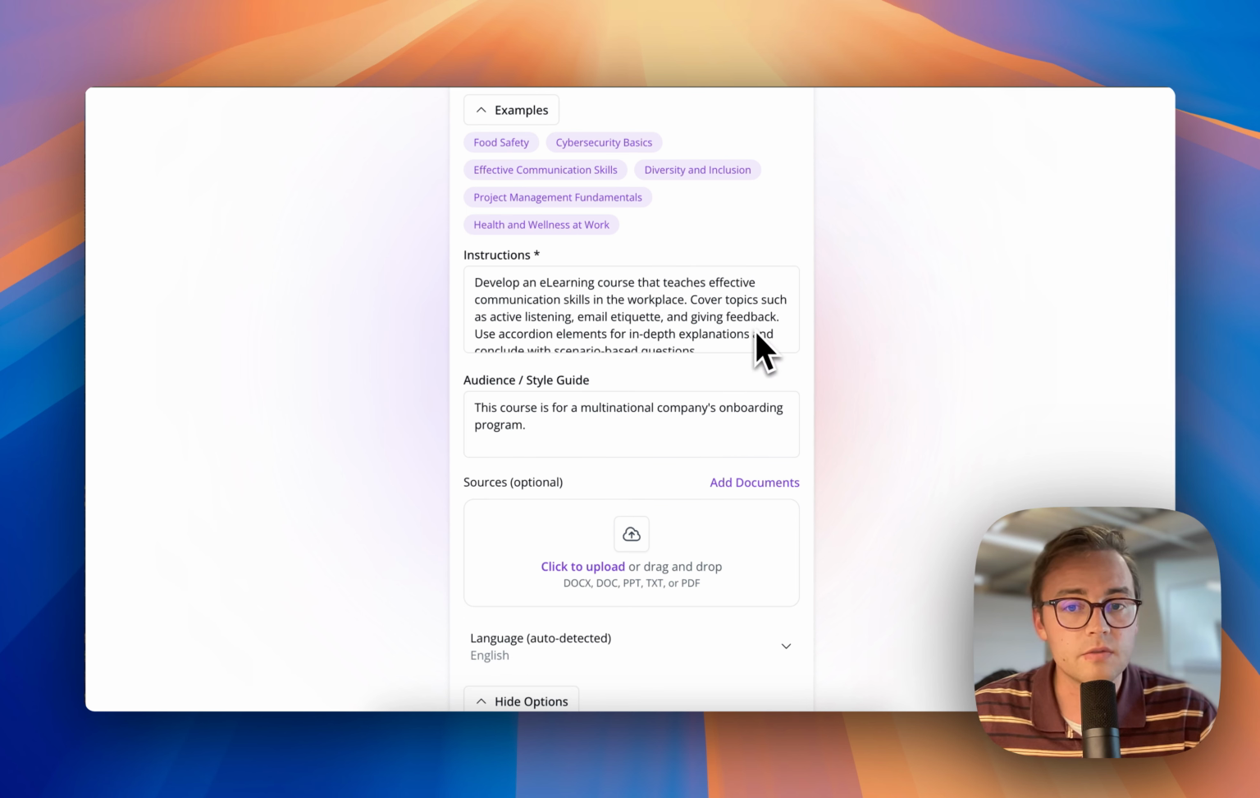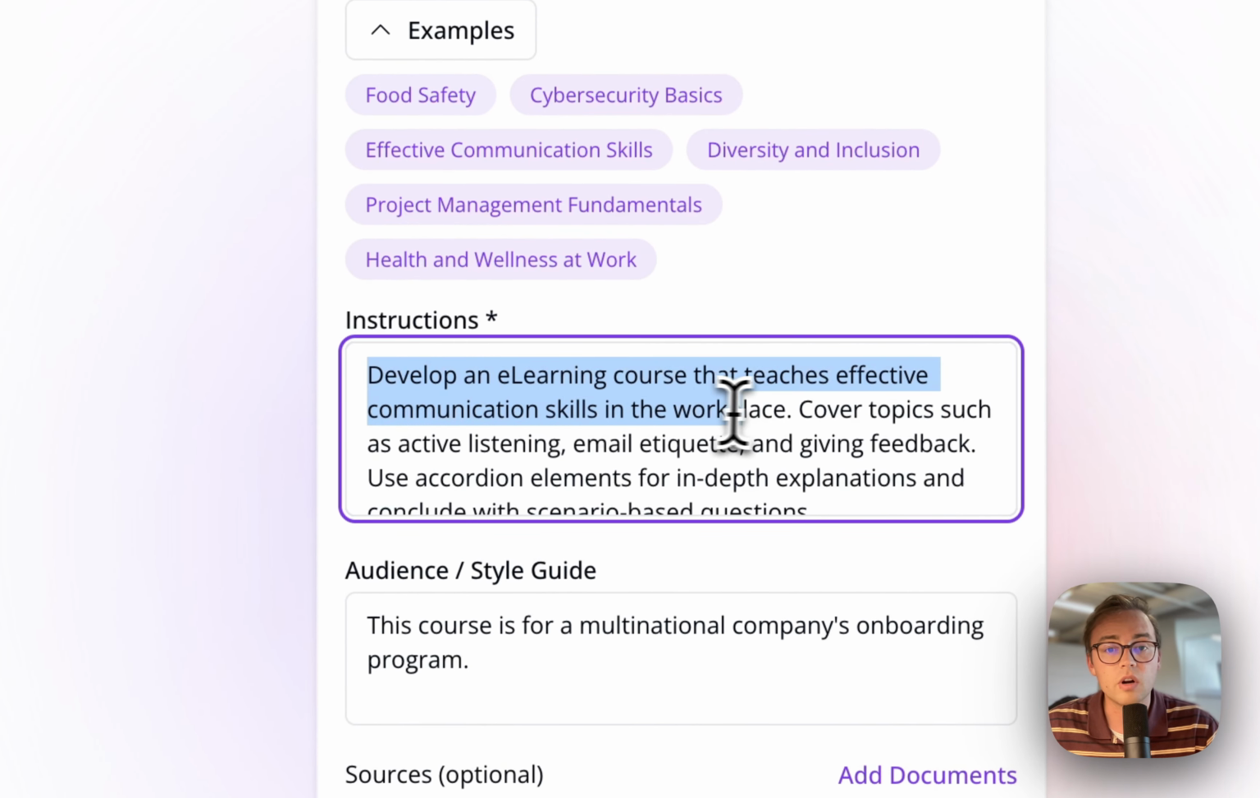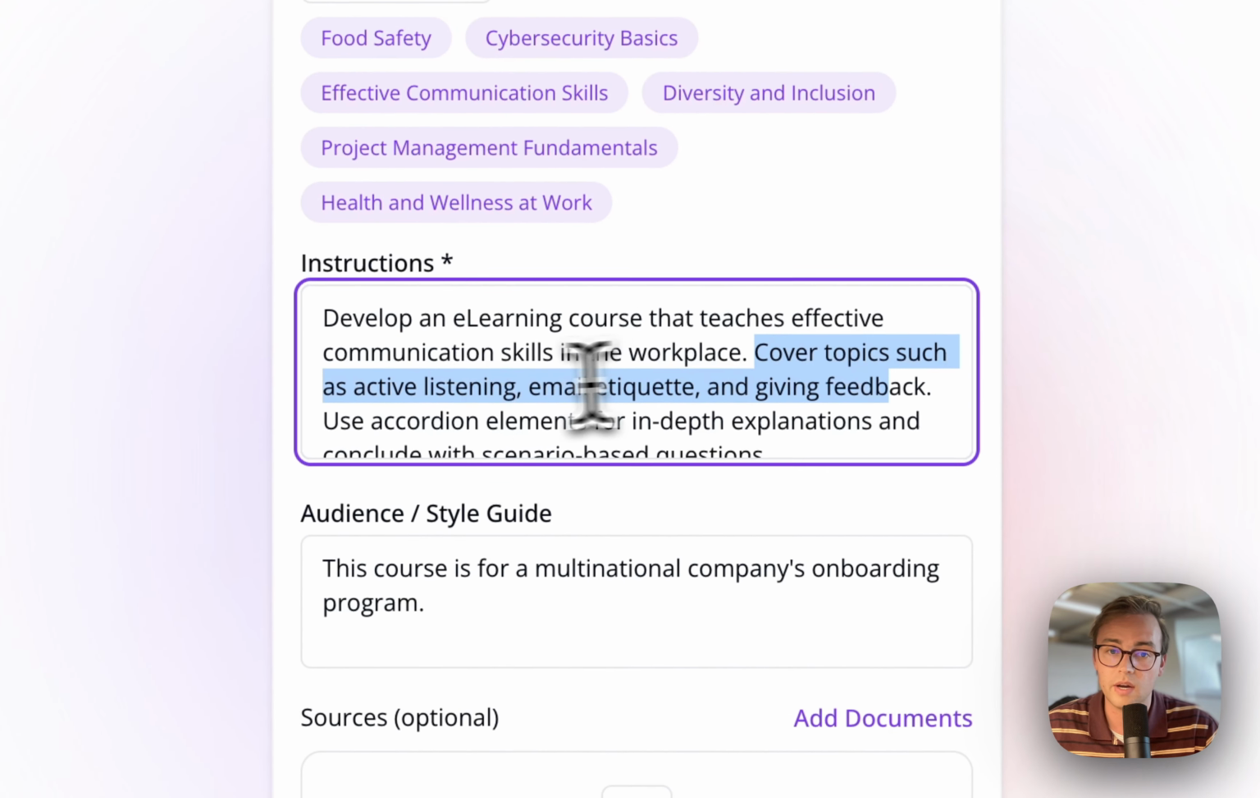So we can start with this first box here, the instructions field. The instructions field can be pretty robust, so there's a lot of guidance that you can give the AI here. In this example, we start with the overall topic. So we're teaching effective communication skills. We can also tell it subtopics that we want to make sure it's hitting. So active listening, email etiquette, giving feedback.